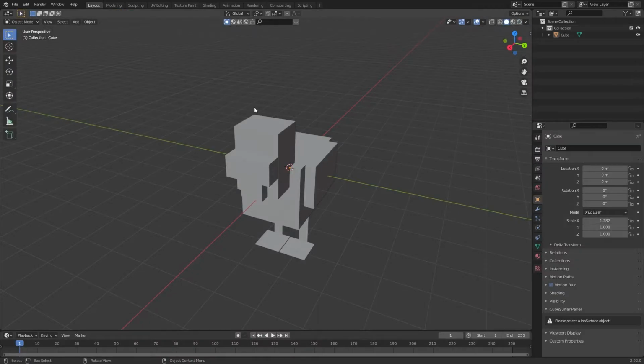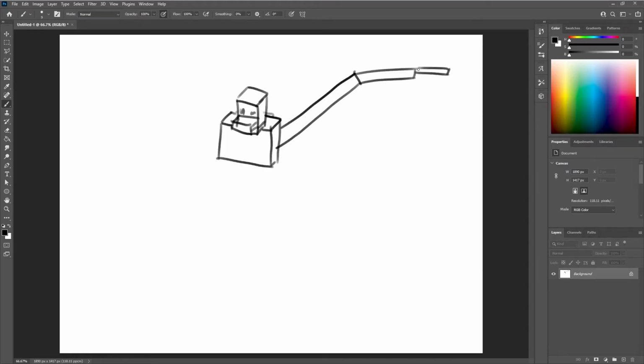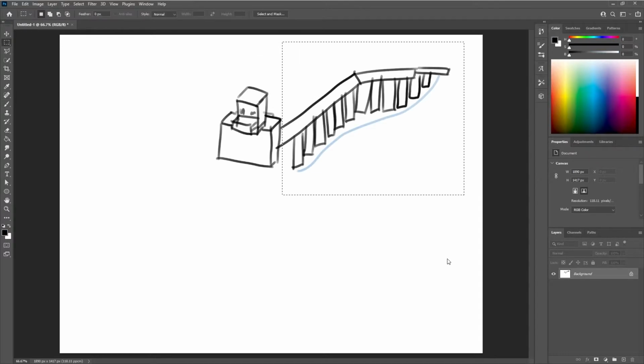Then I started to think about what I wanted the boss version to look like, so I went into Photoshop and started sketching. Please ignore my very bad art here, I am not a professional artist.